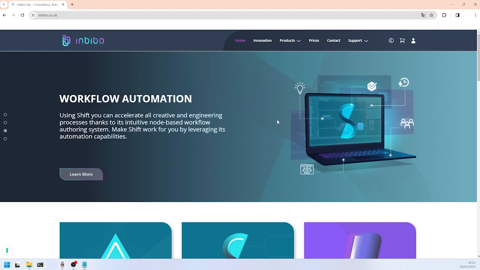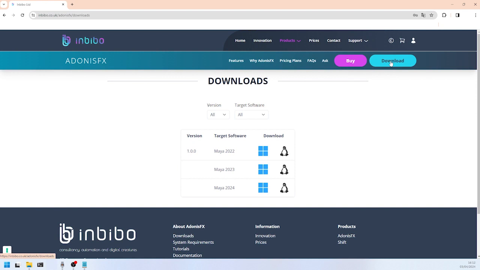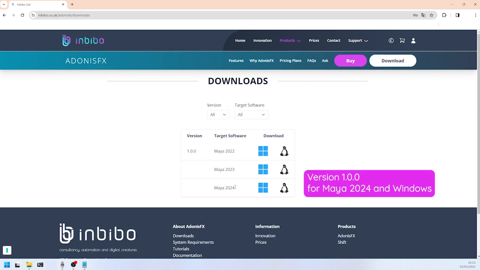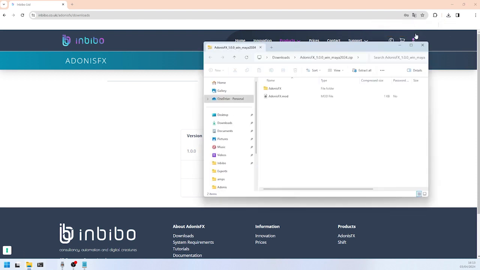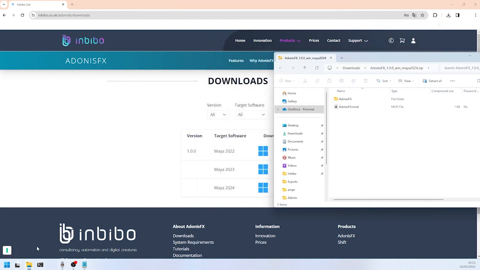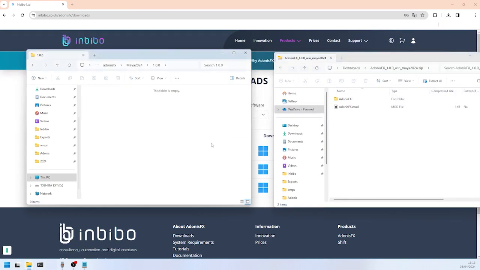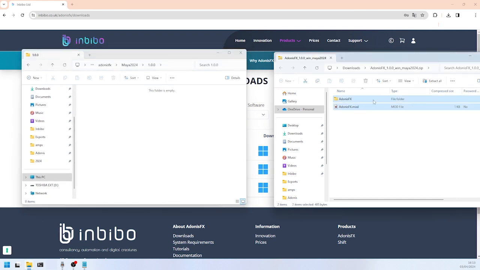First, let's download the package from the Inbibo website. In this case, we will download version 1.0.0 for Maya 2024 and Windows. Now, move the zip file to the destination folder that you prefer and extract the contents. In this example, we use a custom folder for the specific Maya and AdonisFX versions.